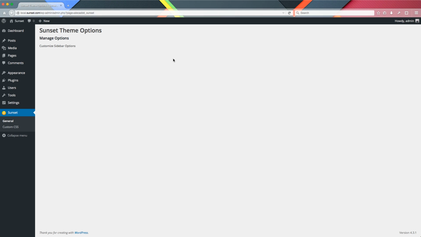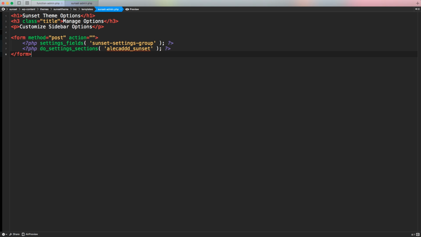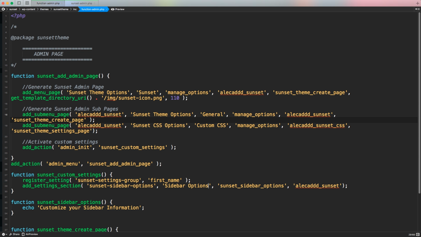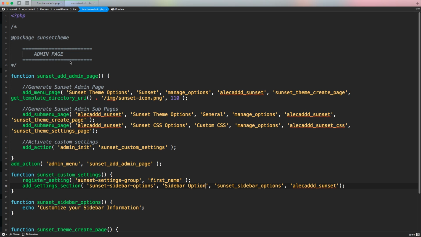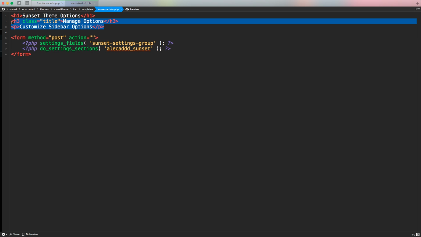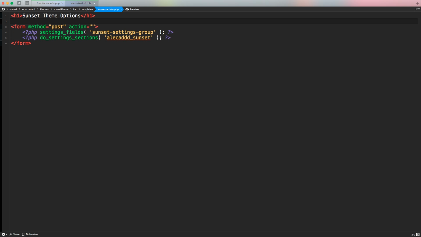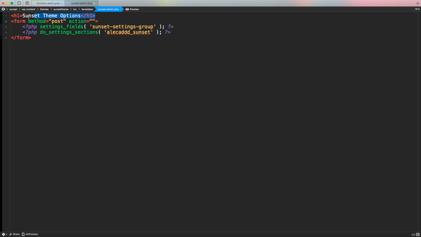Let's go back in our administration panel and refresh. And as you can see here, we have the sidebar options, the exact same title that I specified here. If I change the title, refresh, you will notice this is changed. And this is the echo that I created in the callback function, "Customize your sidebar information." Because we are creating these dynamic sections, we can remove these silly HTML that we don't actually need and leave simply the title. Everything else is going to be managed by WordPress.